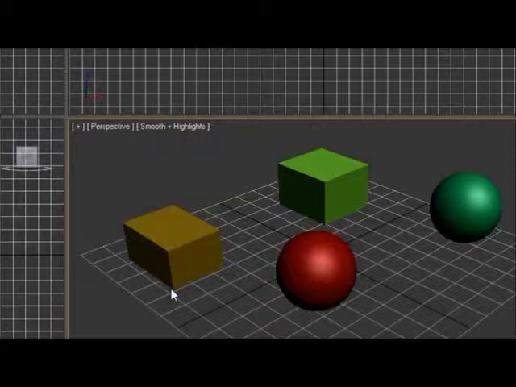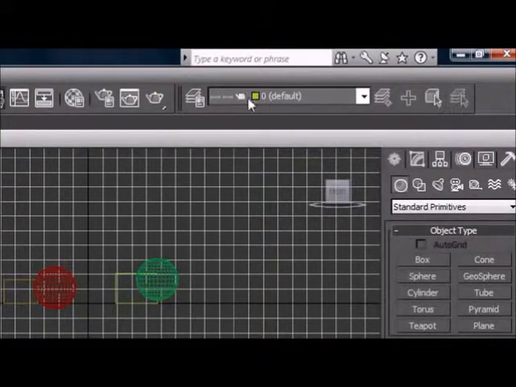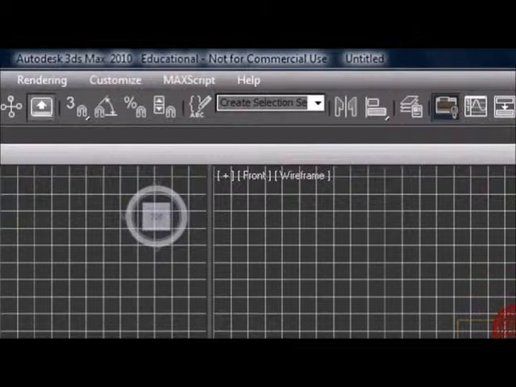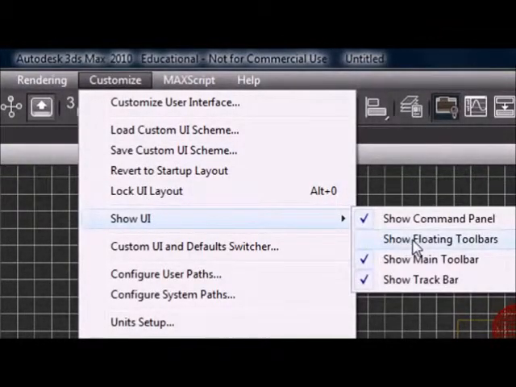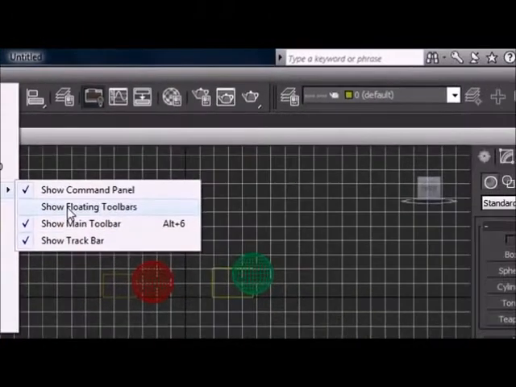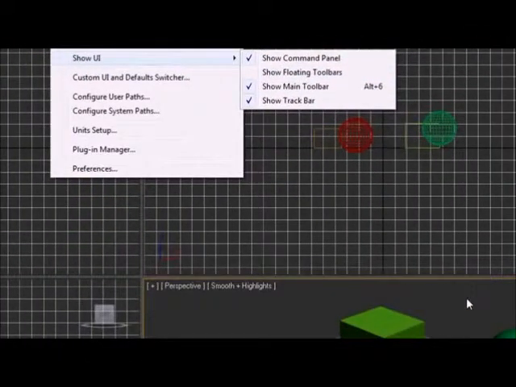The other thing I want to show you is about layers. Now, in order to work with layers, you need this little layer toolbar right here. And if you don't have it already, then what you need to do is go to Customize, Show UI, and Show Floating Toolbars. Then the Layers toolbar will pop up, and you can dock it in your main toolbar up here. So I'm not going to click it, or a bunch of toolbars are going to pop up, but you do that and get all your layers.